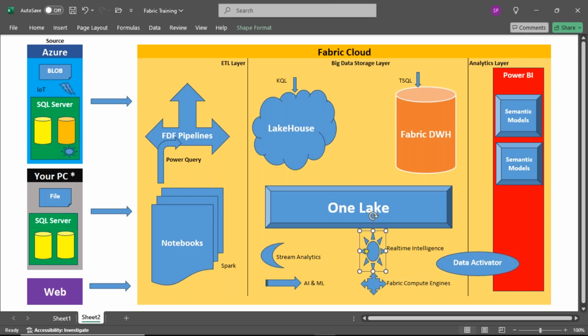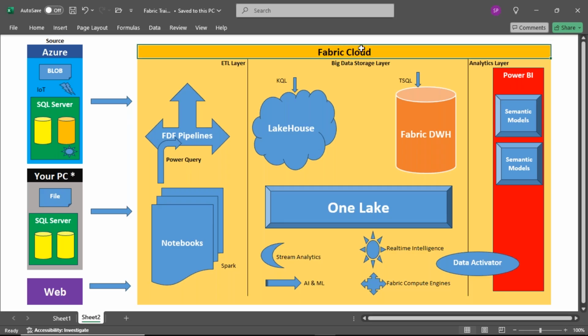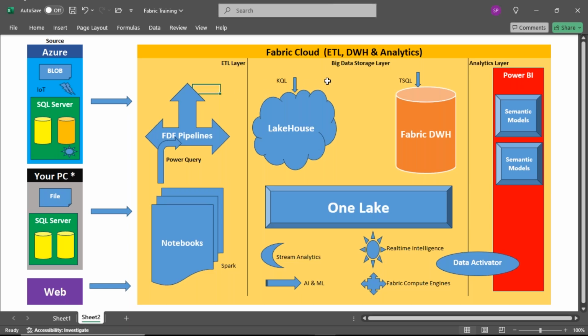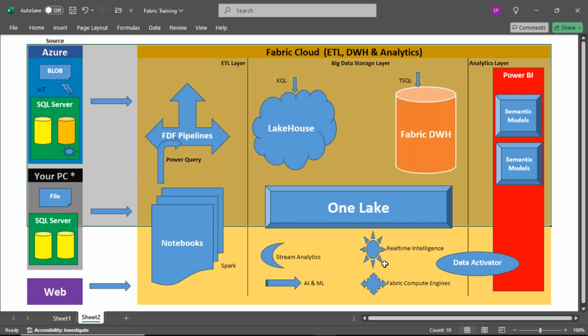Okay. So this is a complete blueprint of our journey from the next class. So we have the sources, various data sources, and all these are the actual concepts of Fabric Cloud. This is for ETL, data warehouse, and analytics. ETL and storage is DP-700, only analytics is DP-600. Okay, just to make it clear. Next.